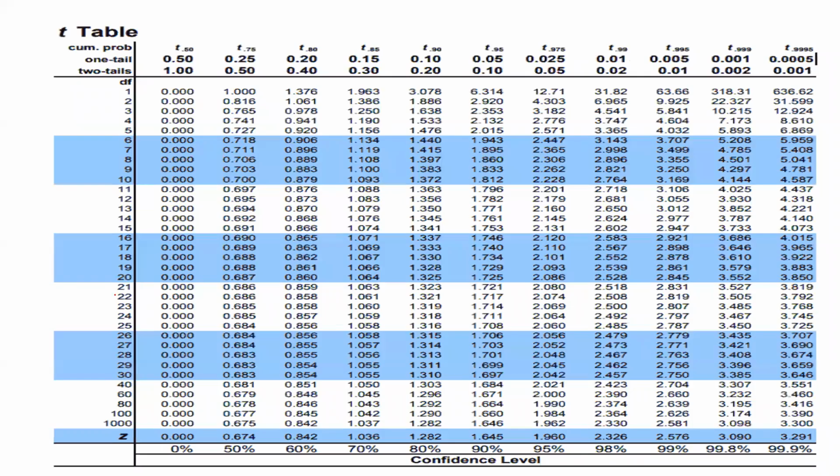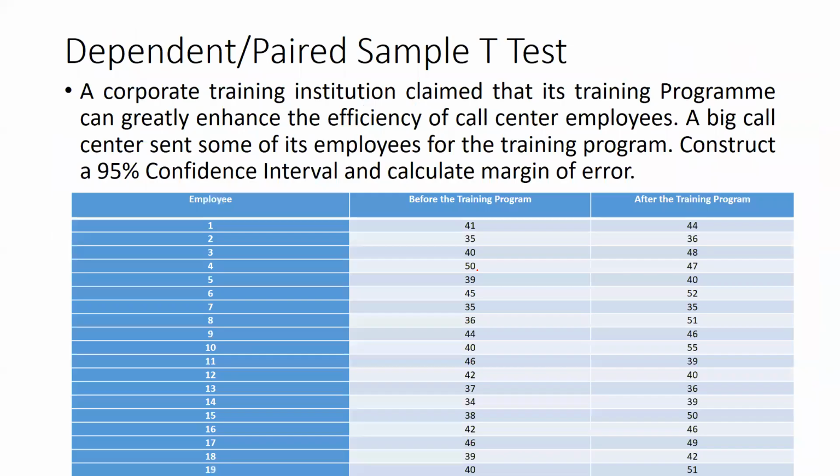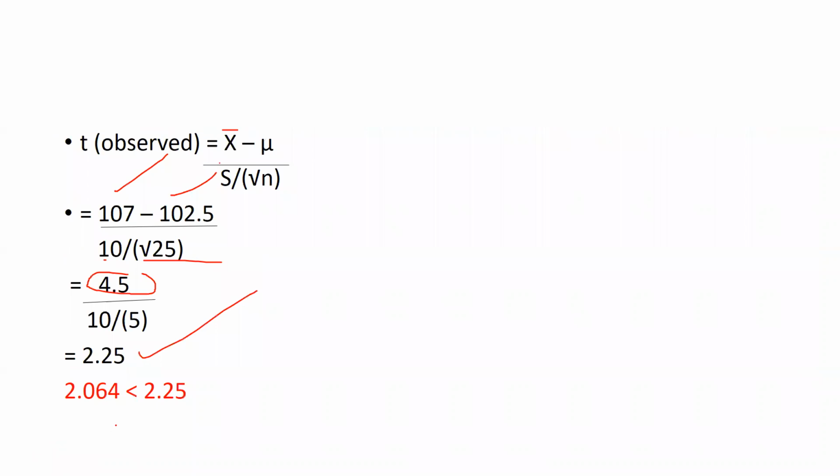Let me check through my table. This is my table. You can see here, this is 24, and we want to check at 0.05. Yes, this is my value: 2.064. This is my table value, because the degrees of freedom is 24. We are going to check two tail. You can see here, this is two tail, 0.05. So finally, you can see this value, 2.064.